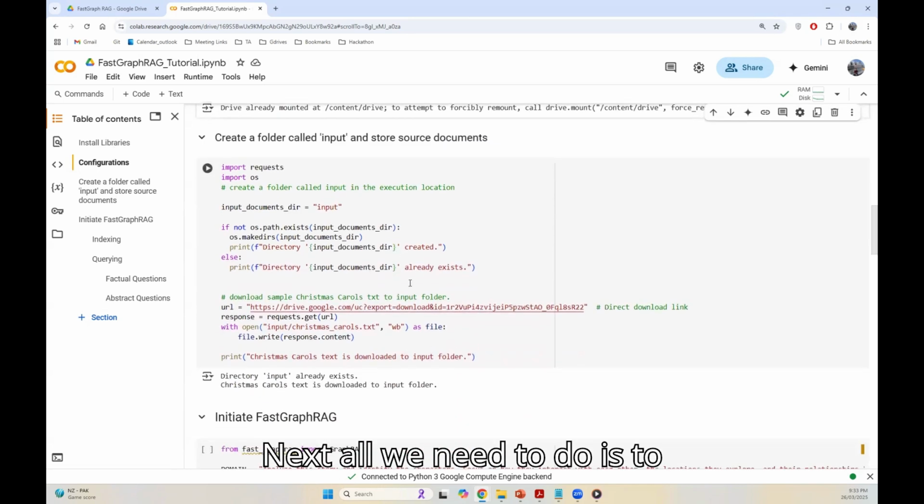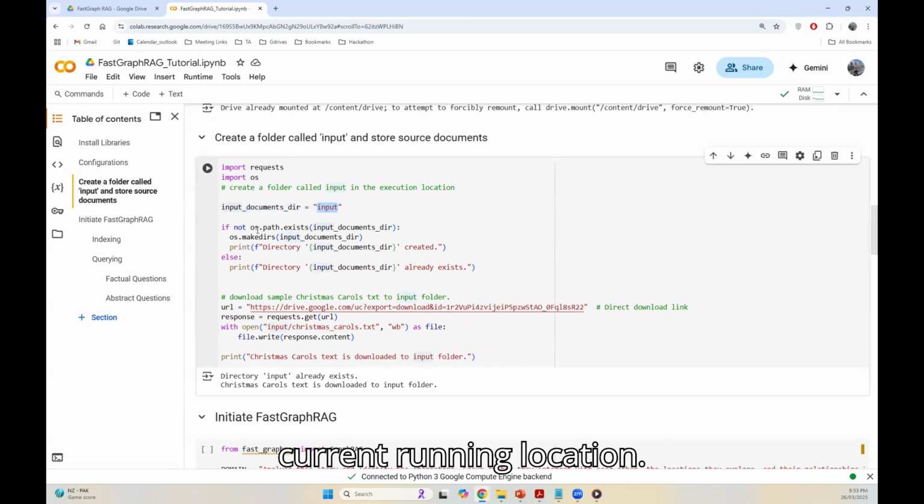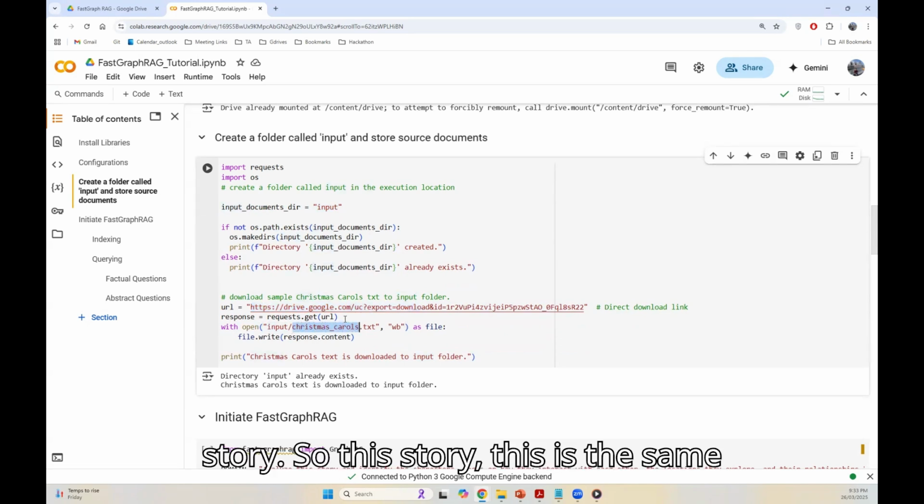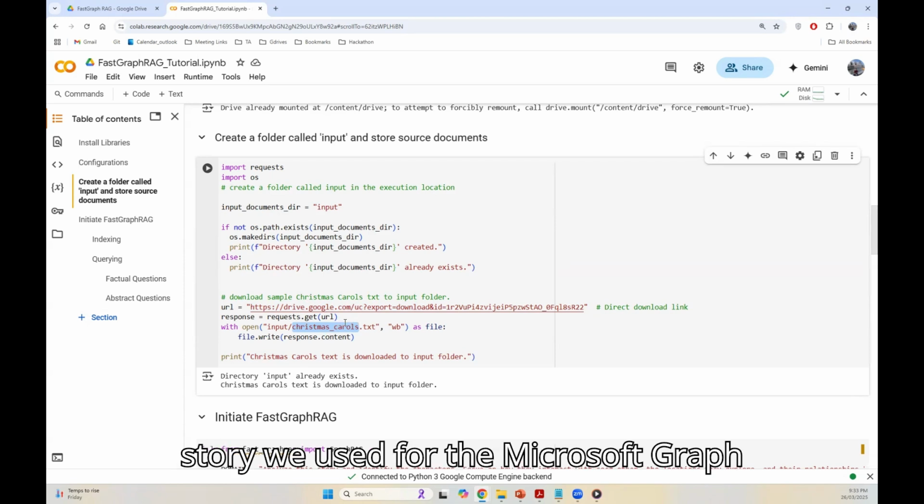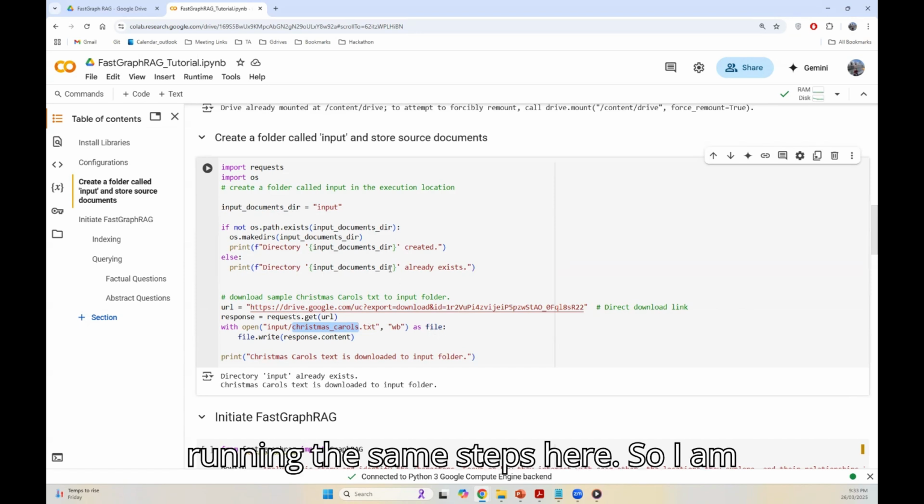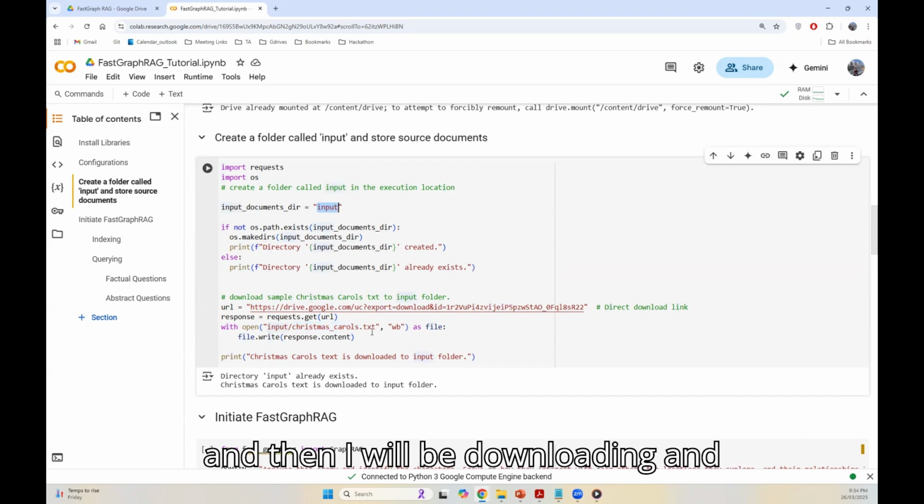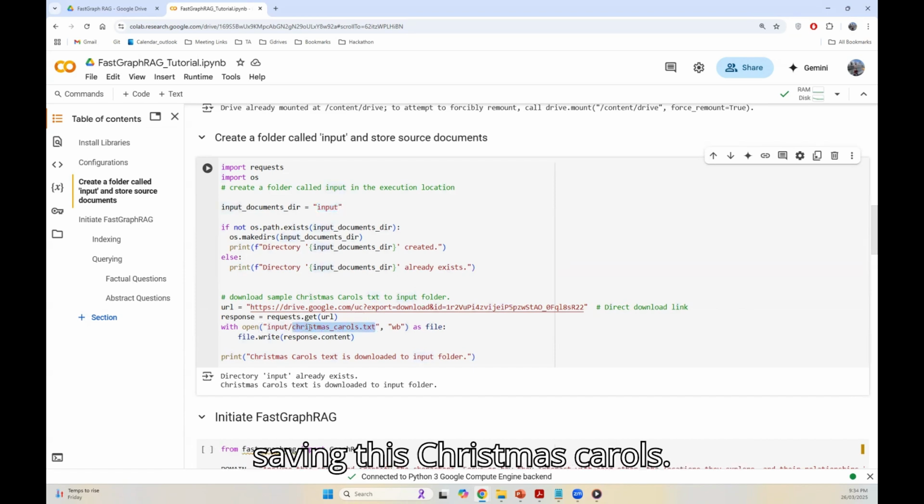Next, all we need to do is create an input folder. I will be creating this input folder in my current running location. And then I will download the Christmas Carol story. This is the same story we used for the Microsoft GraphRAG, so I will be simply running the same steps here. I am simply creating a new folder called input, and then I will be downloading and saving this Christmas Carol txt file there.